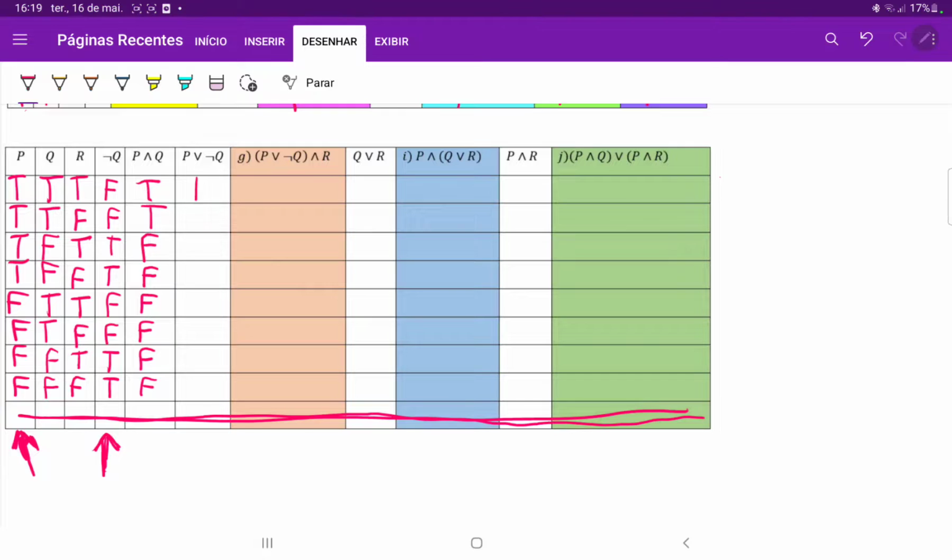So for P, it is true for the first one, true for the second, true for the third, and true for the fourth. Now P is false for all the rest, so let's look at not Q. So we then have a false here, not Q, where are we? Then false, and then we have a true and a true. So then true, and then a true.